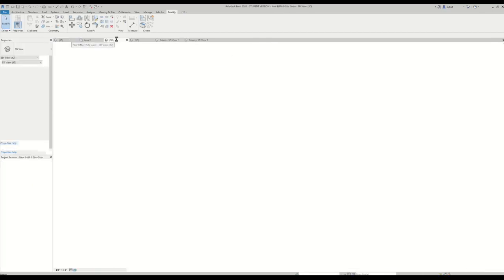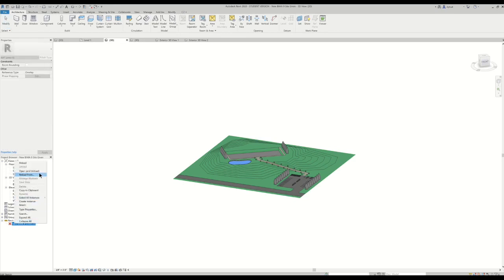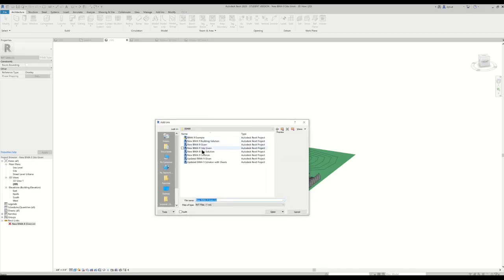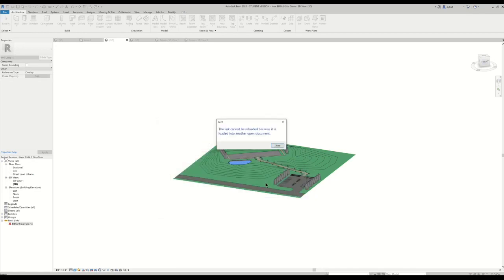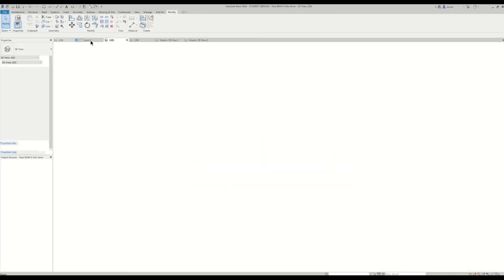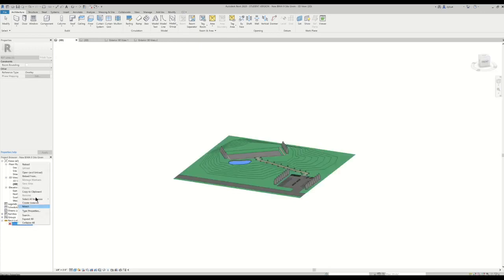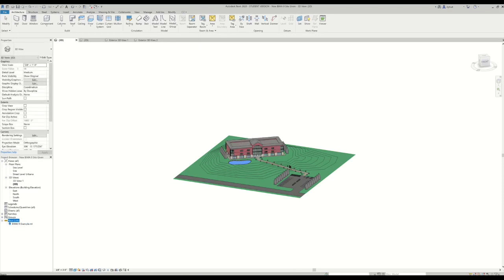So go to your site model, and this can be your site model from the previous assignment, and reload the link with your new model. So I'm going to reload it from BIM assignment 9 example. Oops, it's still open. I need to close it, and then open it here. Okay, so now everything appears in the correct location.